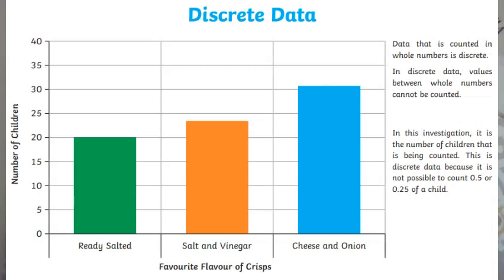And discrete data is when the values that we have, or our results, are always going to be whole numbers, that we couldn't have half or a decimal or a fraction. We only have whole numbers, and that's how we know if it's discrete data. So this example is the number of children who like different flavoured crisps, and that's discrete data because it would be impossible to have a decimal in our answers. We couldn't have 1.2 children, and that wouldn't make any sense. We could only have whole numbers, so that's how we know it's discrete data. If you want to pause the video and read a bit more about that, you can.